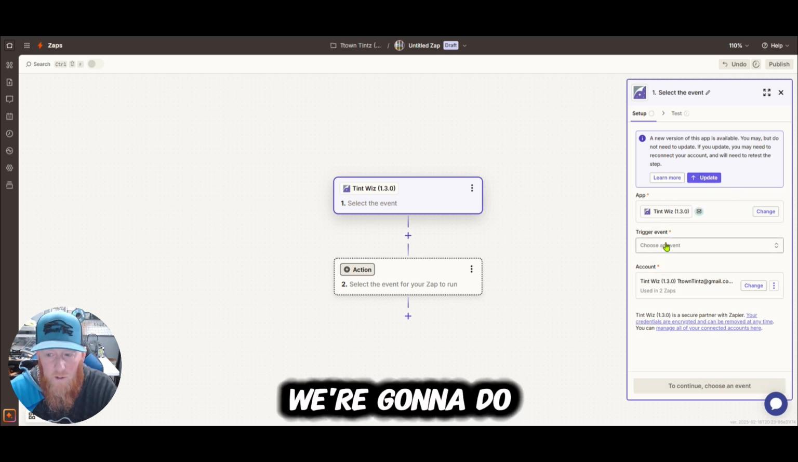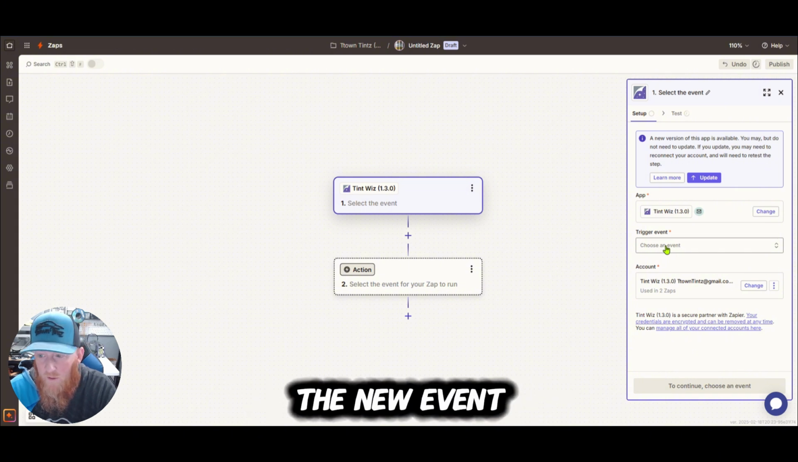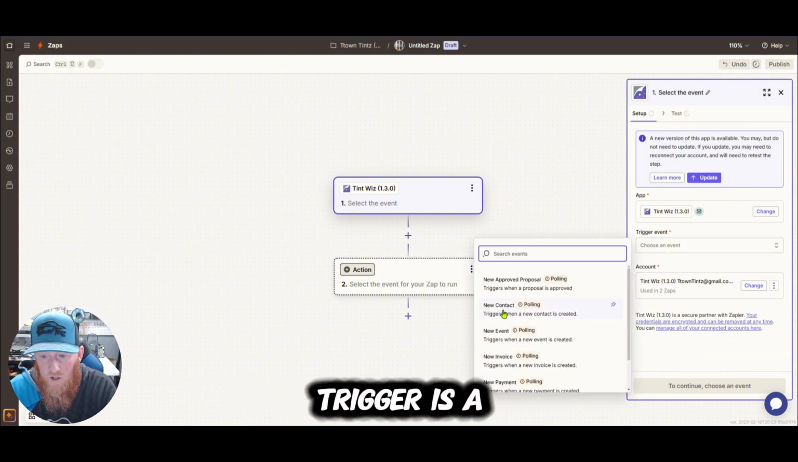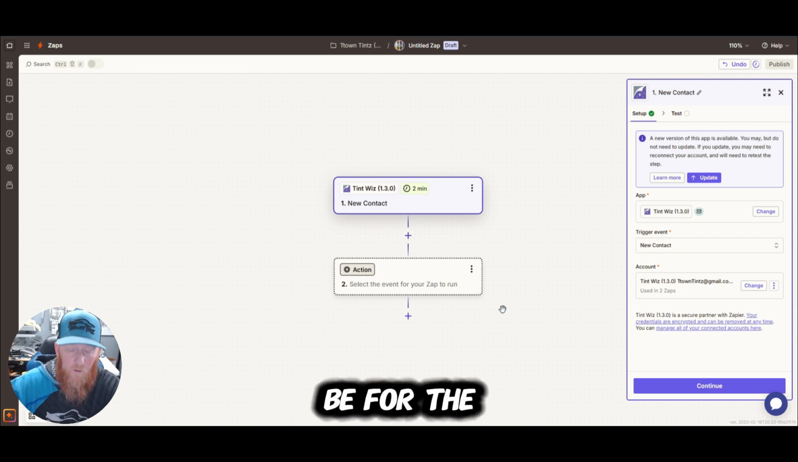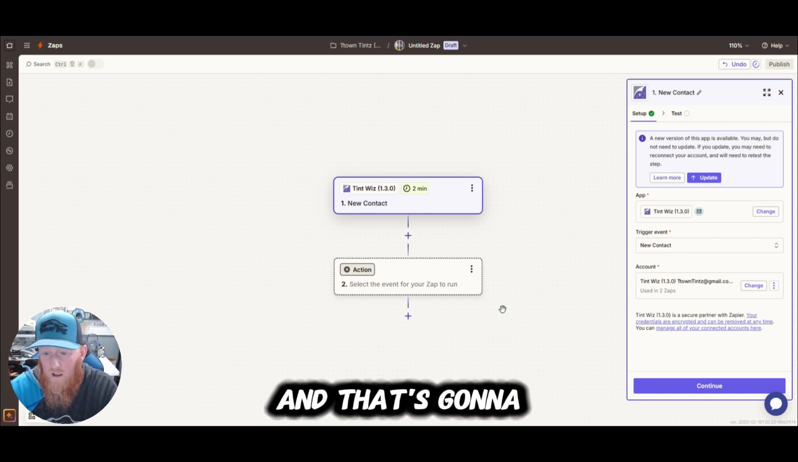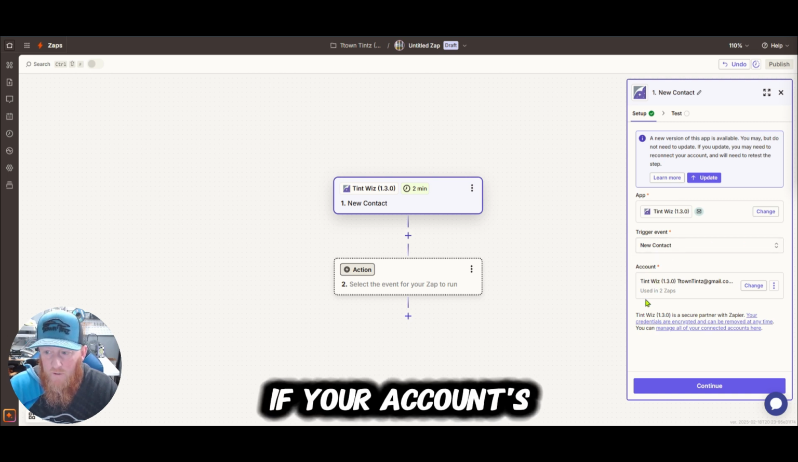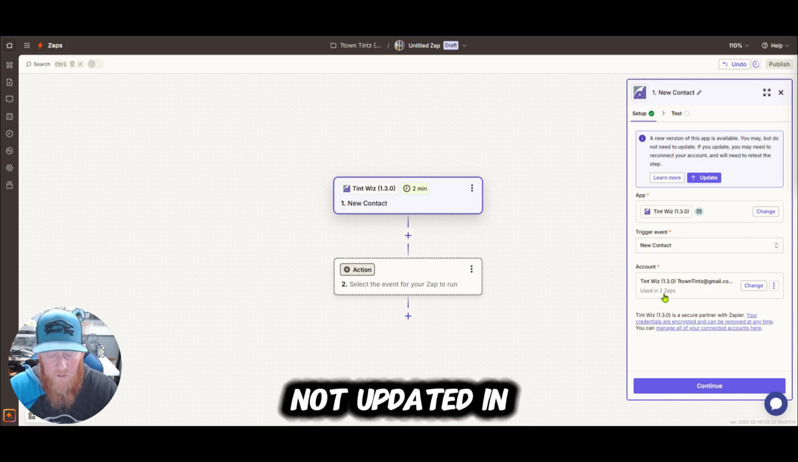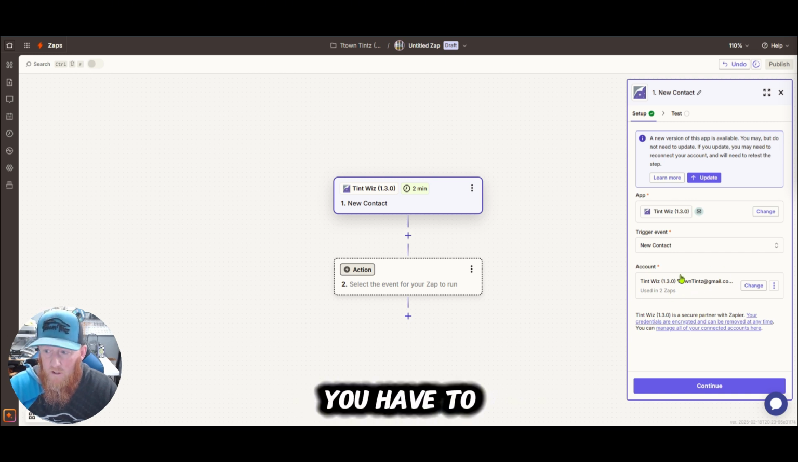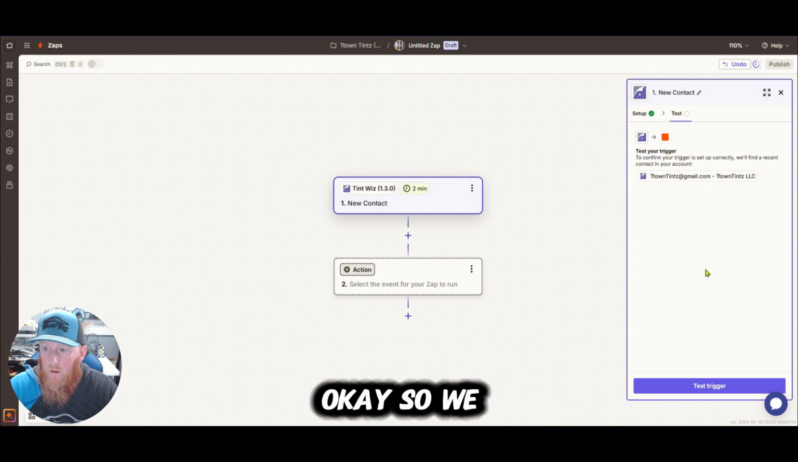All right, so what we're going to do here is choose what's going to trigger the new event. The new event that I want to trigger is a new contact, and that's going to be for the contact form that I have logging in. And after you hit the trigger, if your account's not updated in here or synced, you'll have to sync it. So you have to hit that. So we'll hit continue. Okay. So we can test the trigger.